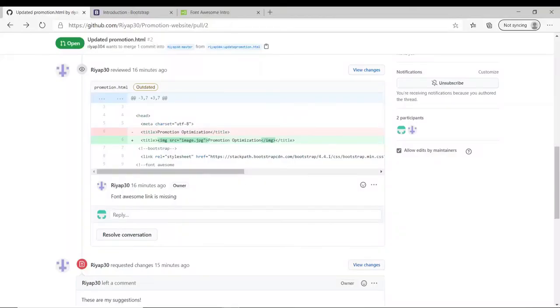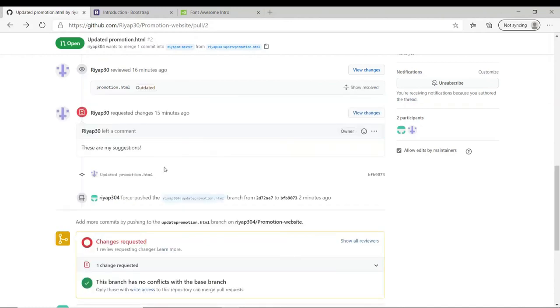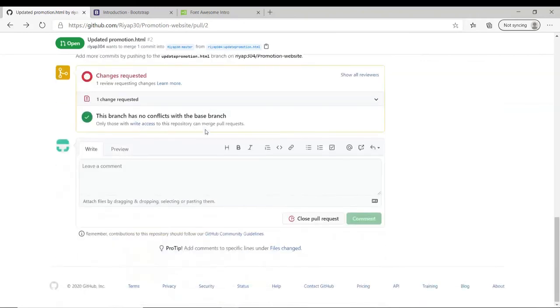Now let's go back here. We can see this termed as outdated. This is because we added a new version of these changes. Now what we can do is resolve the conversation here. And since that's done, now we can again put up a comment here saying, I have made the necessary changes, please take another look. And then the reviewer can take another look and suggest more changes if he or she wants. So that was it about the code reviews.